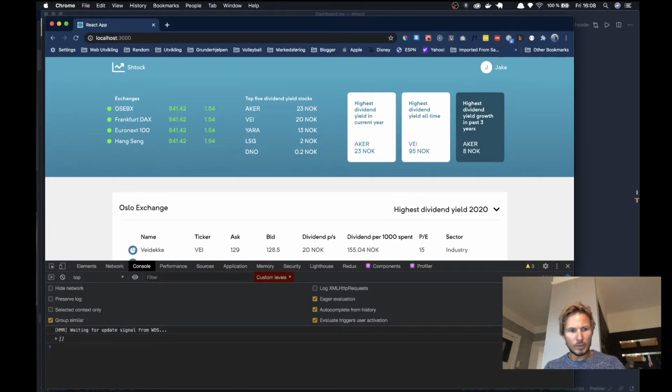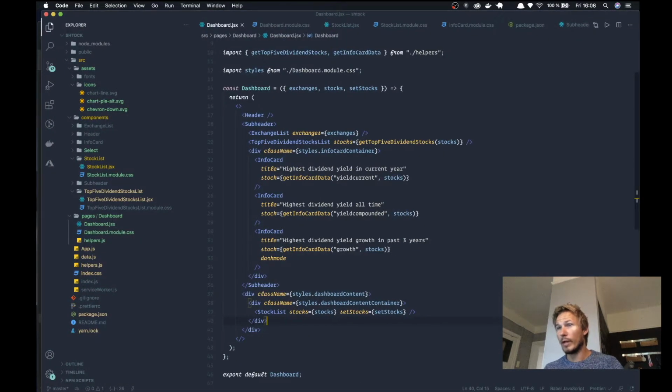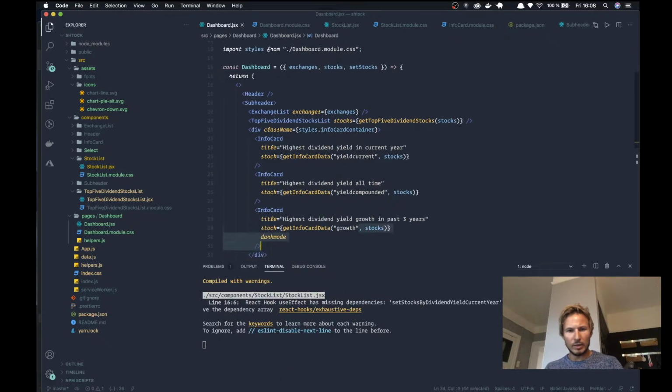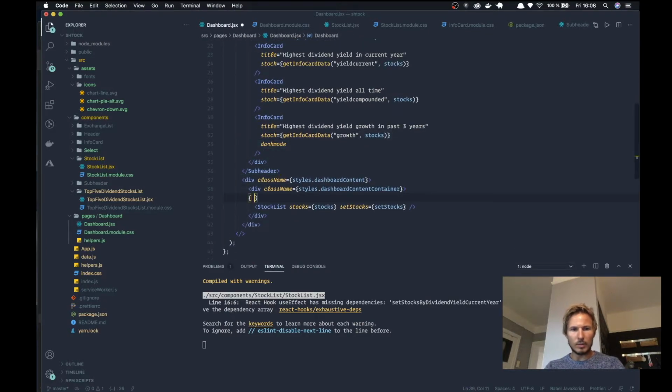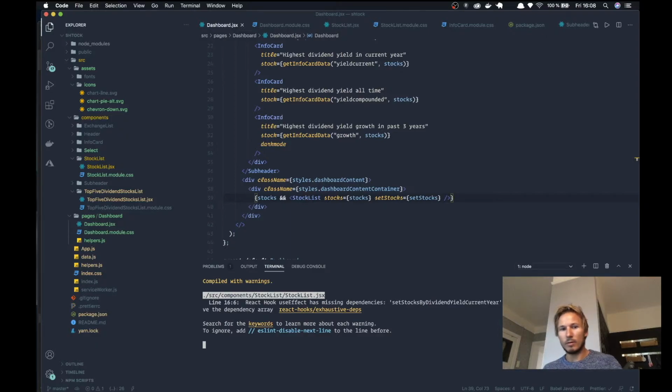All right, so as we can see, what we logged out now is empty, so we don't have the stocks available. They become available after the useEffect function has already run, but that's too late. So we need to make sure that we have these stocks when we render the stock list. So to do that, we could do this, stocks and, it's a pretty common thing to do in React. But in my opinion, it can make the code seem a bit messy if you have a lot of them.